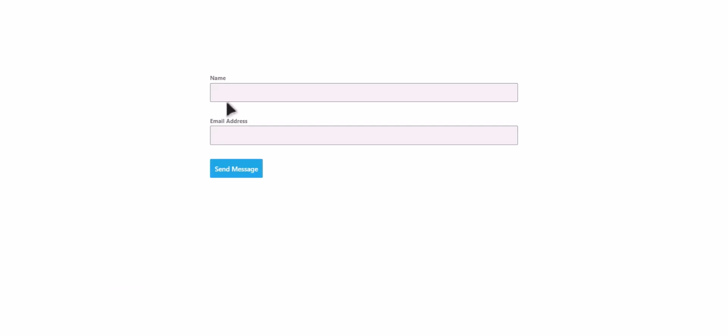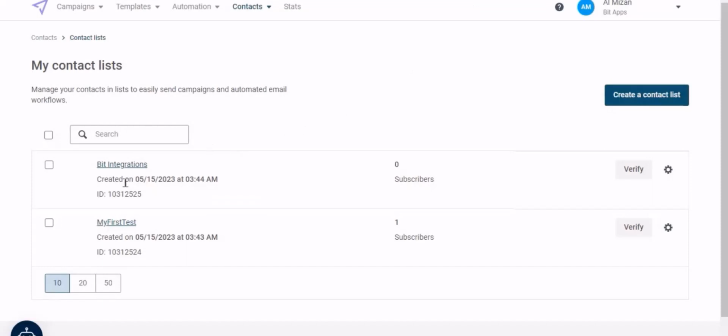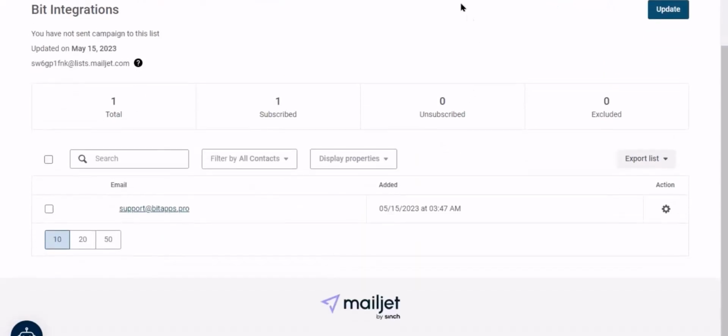Let's submit a form. Click on Send Message. Form submitted successfully. Now navigate Mailjet page and select the list. Here is the data that came into Mailjet through the integration.